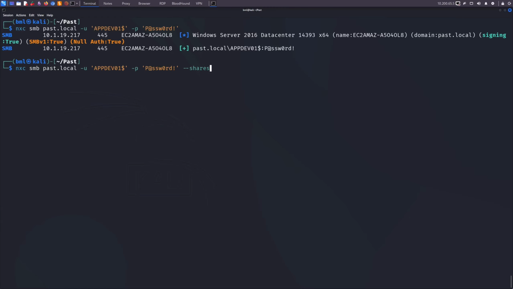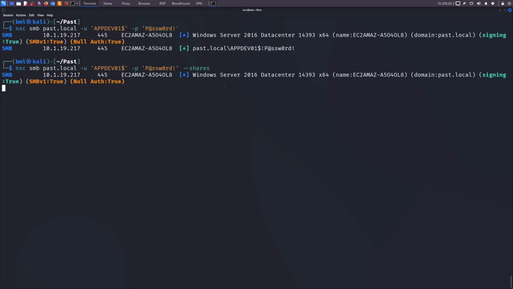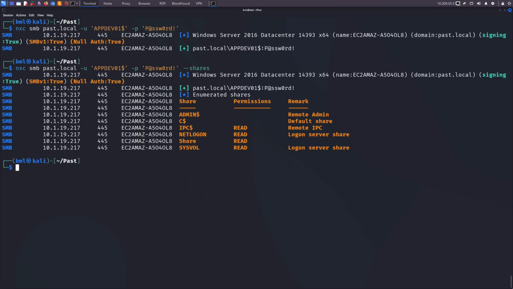Let's begin with the shares. It should be the same as the guest account, I think. But let's see. No. You can read the netlogon, you can read the sysvol. Okay, so we can go take a look on these shares, or you can try also to list the users.